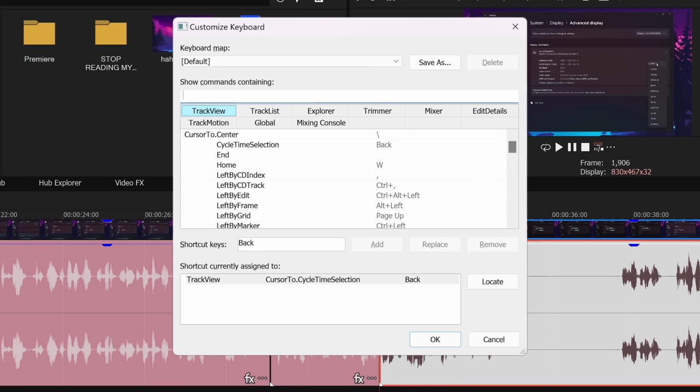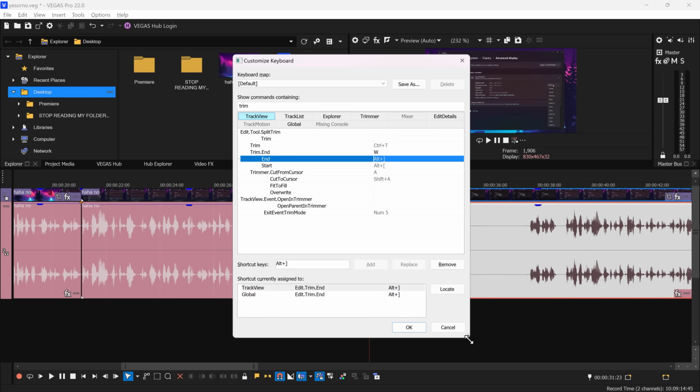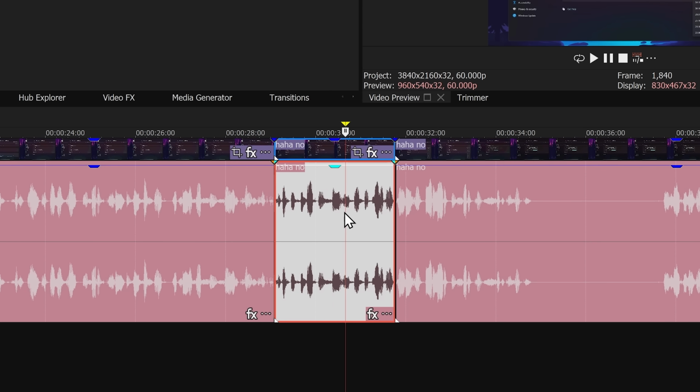I'm changing it anyway. Let's look for trim start. There we go, trim end. So let's replace this with W. I'm happy to see that Vegas Pro has a bunch of keyboard shortcuts that seem useful. Let's see if W works. W? Oh, it does. Beautiful.